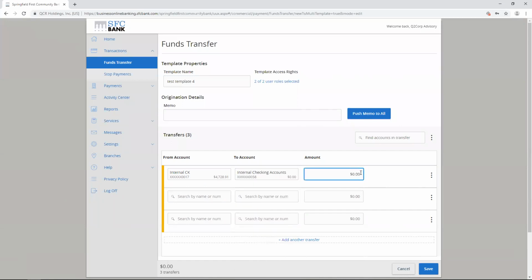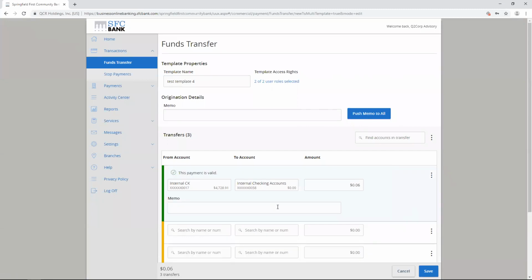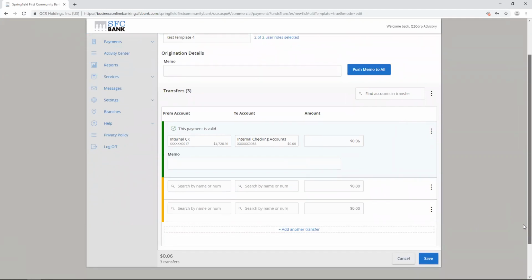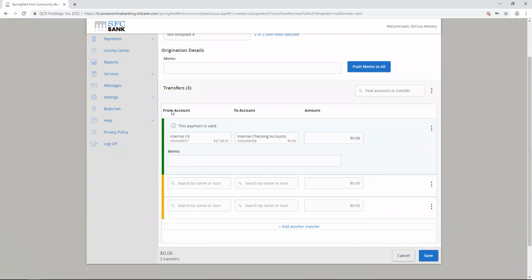Again, I can put in my dollar amounts, keeping in mind that I can change this as well when I get into that template, if I know that it may be variable. Same as we looked at before, as soon as I expand the row, I can put an individual memo on there versus doing the push to all. The system automatically defaults 3 transfers in this template.